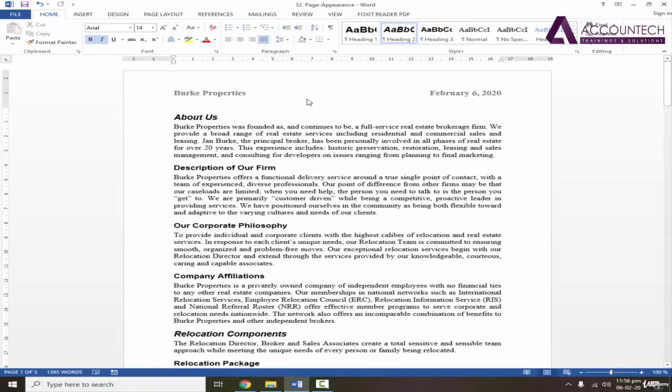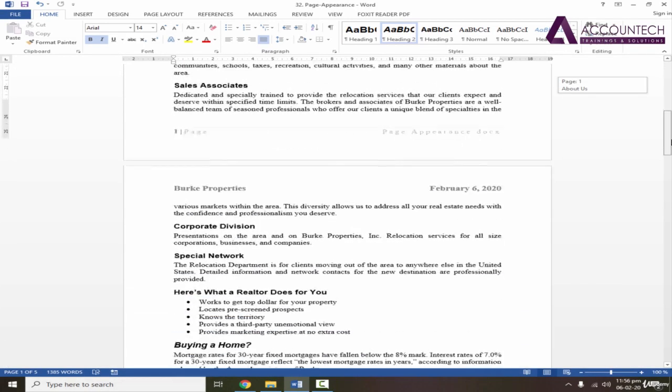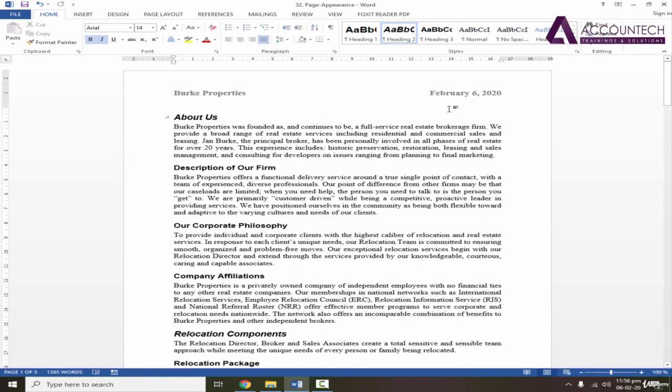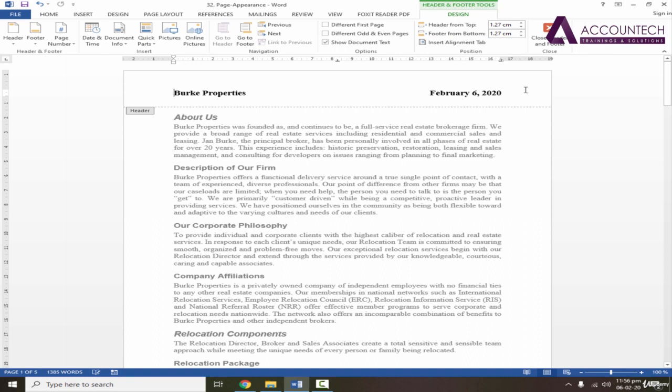Now there are some situations where you don't want the header on the first page, but you want it on every other page. So you can easily customize that. Just click on the top of the first page, and as the header appears, just mark this option, Different First Page.